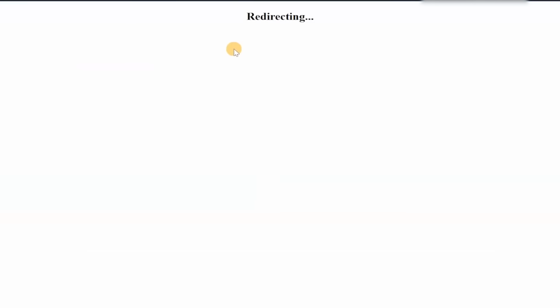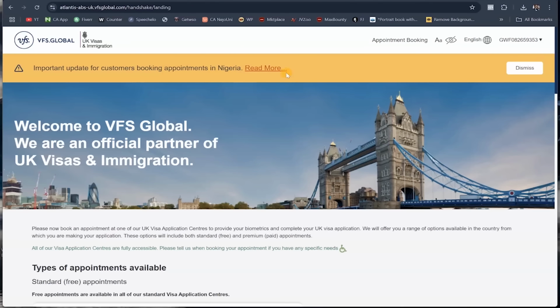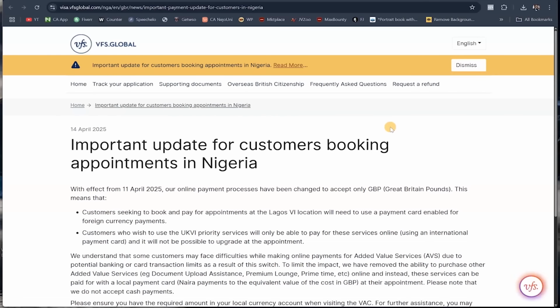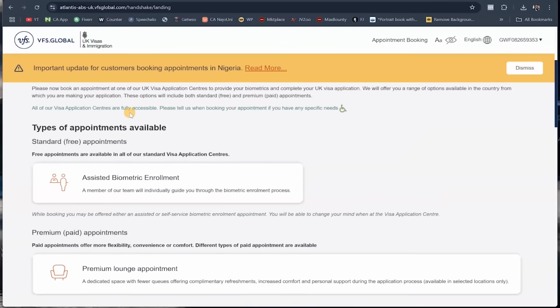So this is right now the VFS website. Important update for customers booking appointments. It's telling you that the payment is now going to be in pounds and no longer in naira. I can't remember the time that the payment was in naira. So this is where you choose your appointment.